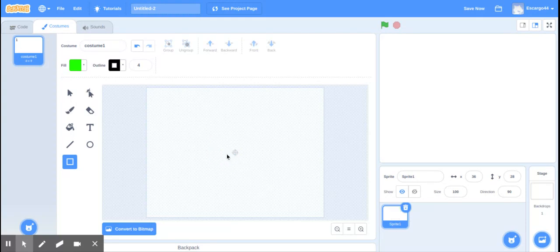Okay. Yeah, that's good. So the reason why I don't want it too big is because we're going to have a maze. And if it's too big, it's going to be too hard to maneuver around the maze. So we need space. So we're just going to rename our sprite player. And we're going to name this green costume.